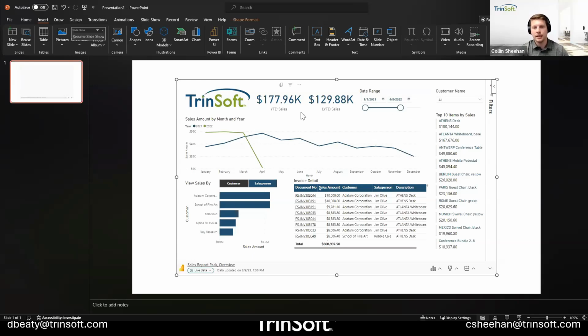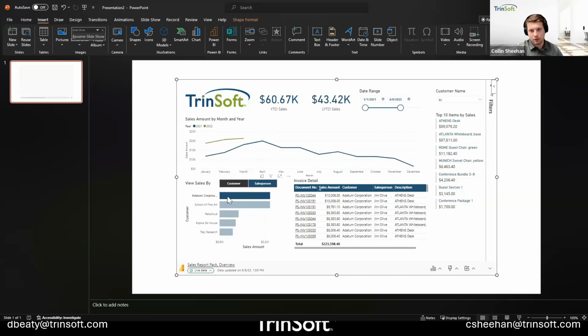And the best part is that it is entirely interactive, the same way that Power BI reports are. If you click on one data point, it will update the rest of the report for you the same way that it does in Power BI.